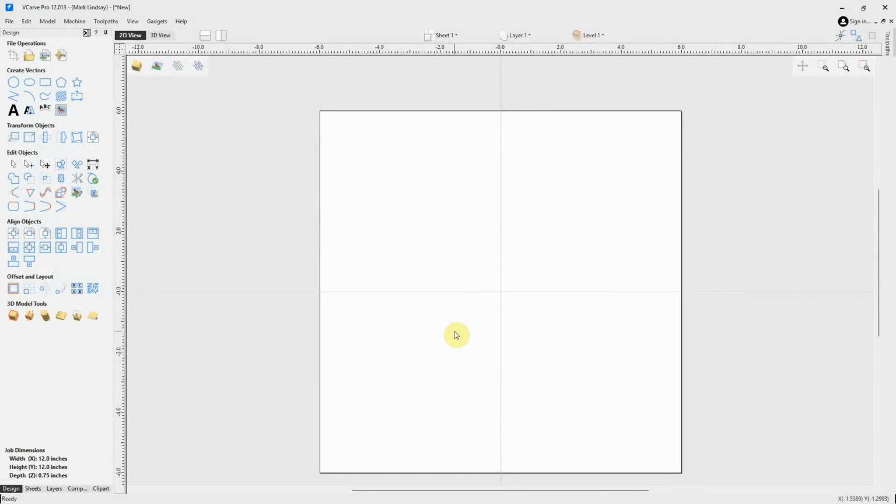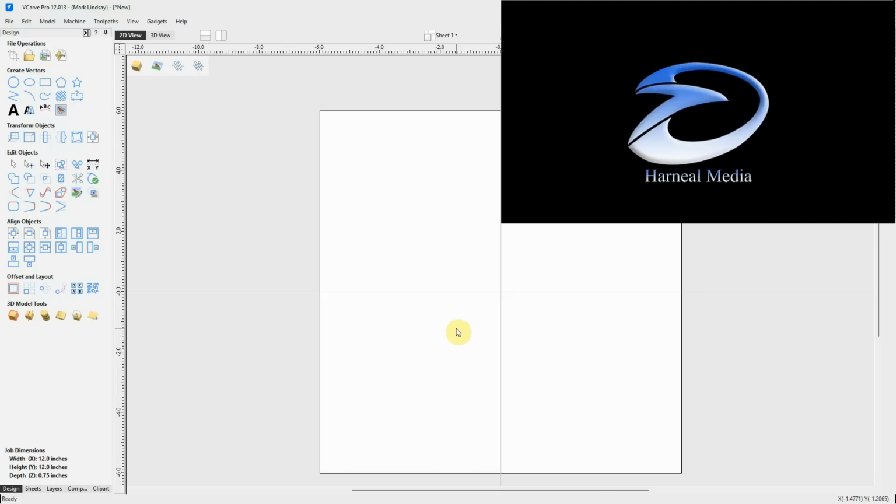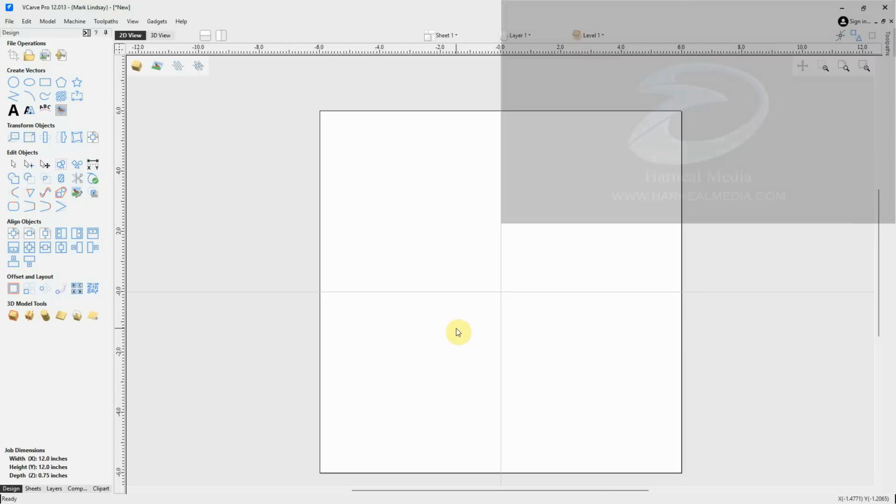Hey y'all, in this video we're going to get into moving and placing vectors, sizing and resizing vectors. Now, even though I am using VCarve Pro version 12.013, this works identically in all of the Vectric software titles, be it Cut2D, VCarve, or Aspire.